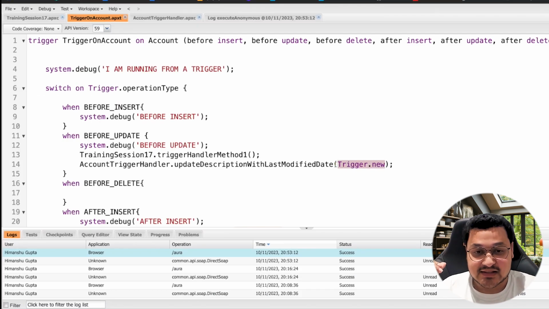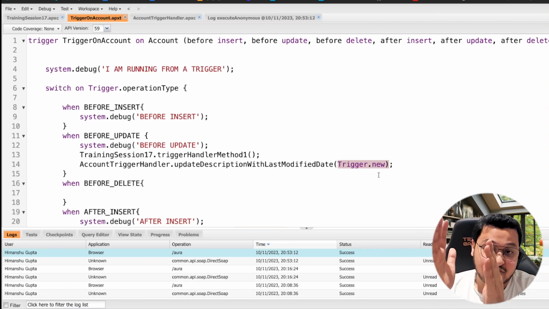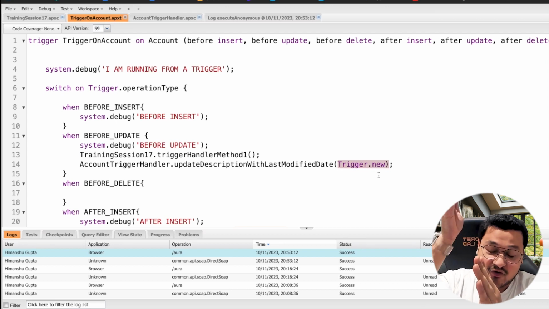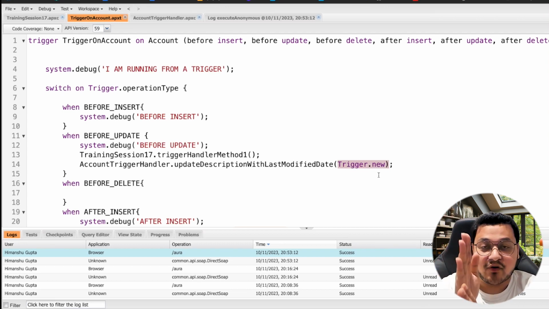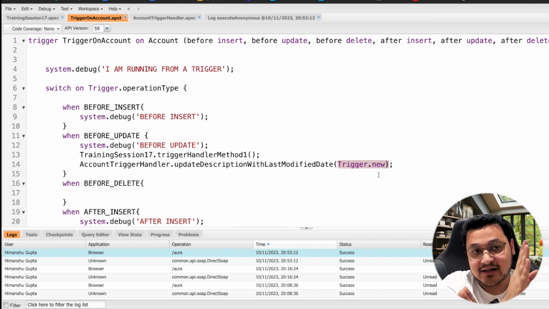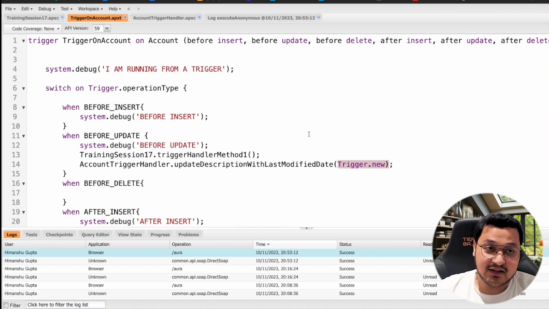And similarly, there's another value which is called trigger.old. Trigger.old contains all the old values inside that particular trigger. So trigger.old would be the values which were as is in the database before the transaction happened, before the save button was pressed, or before the DML happened. Whatever the values were in the database would be in trigger.old, and whatever is new would be inside trigger.new. I hope it is clear. The difference between new and old is clear to you now.